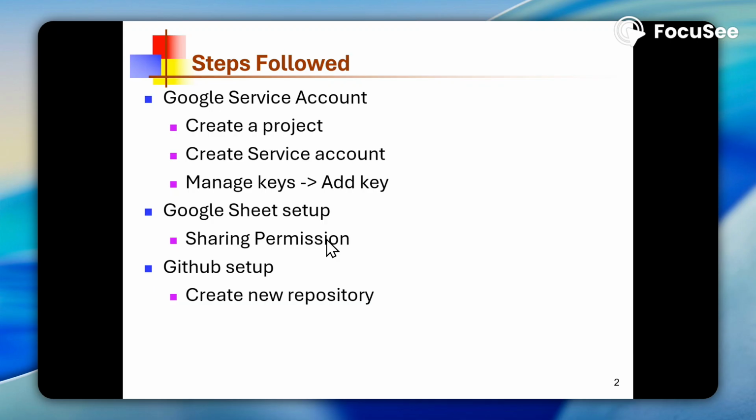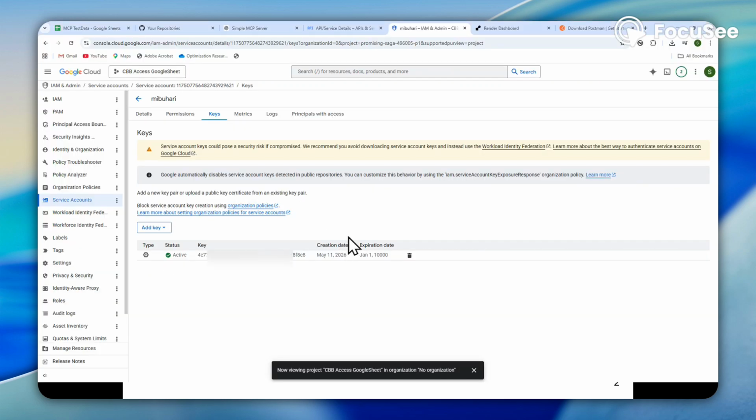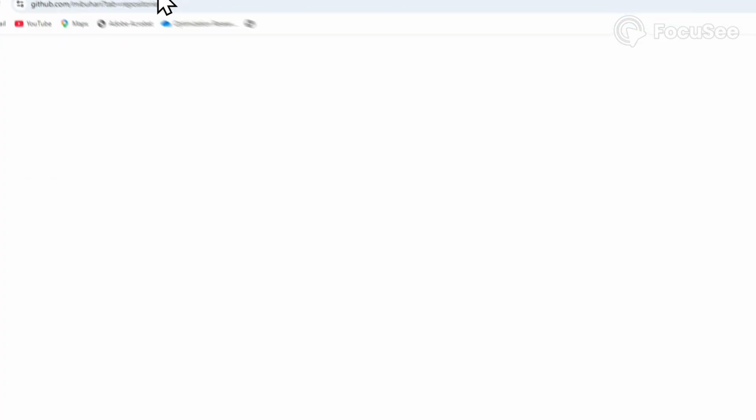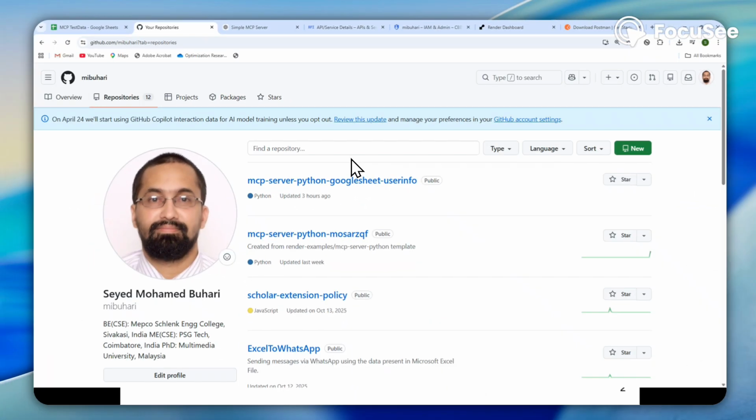The question is, where would I deploy an MCP? Where do I store my MCP? In order to store my MCP, I'm going to store it using GitHub. So here is my repository.